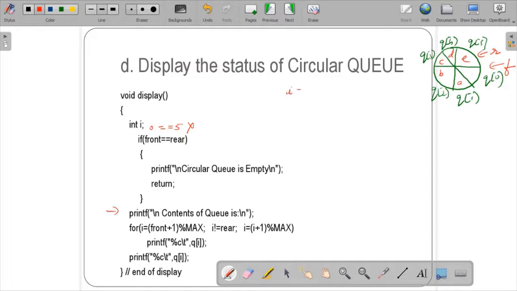The first iteration is I equal to front plus 1. What is the value of front? Initially it is 0. So front plus 1 is 0 plus 1 modulus 6, which is 1 modulus 6, 1 itself. So I value is 1. Is I not equal to rear? Yes, it is true, 1 is not equal to 5. If so, printf whatever is there in queue of 1. What is there? A will be printed. \t is for the tab, so A will be printed over there. So in this iteration A will be printed.